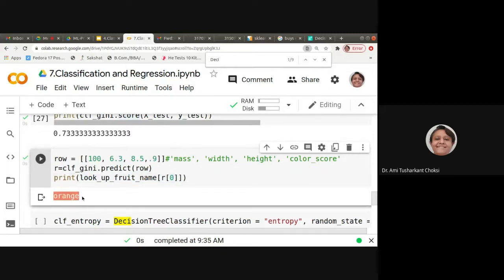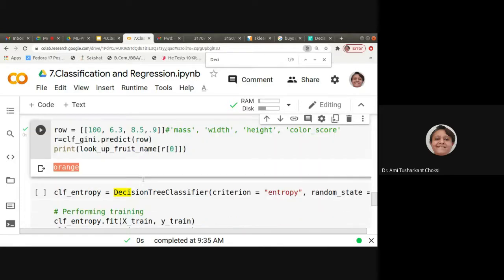For this particular fruit, it is orange, right? For this particular fruit, it is orange. Okay.